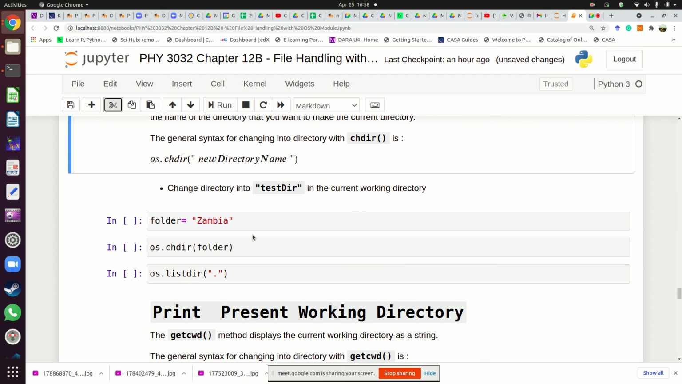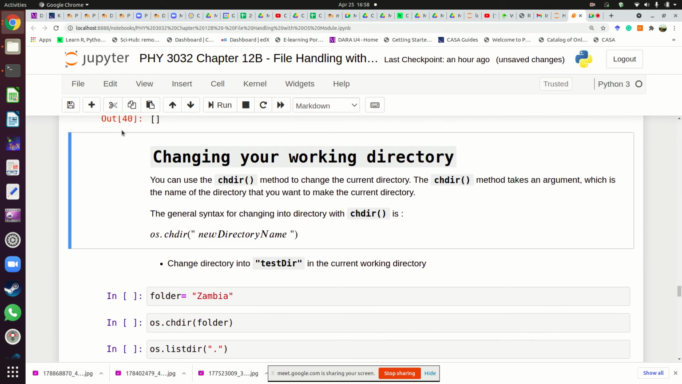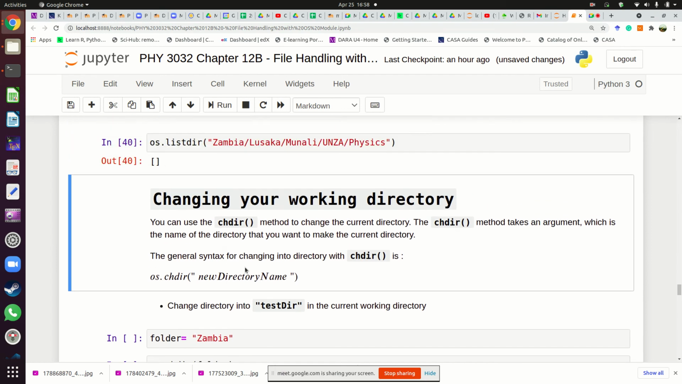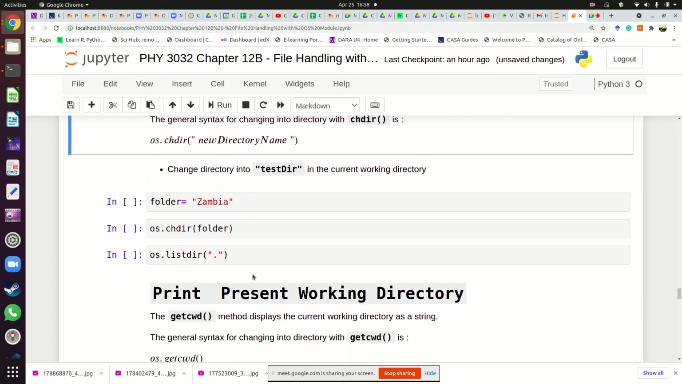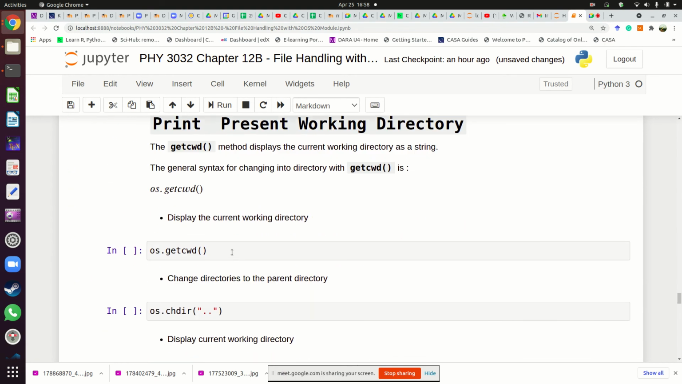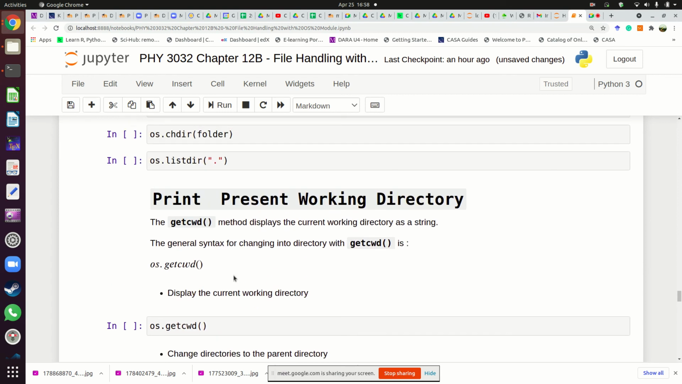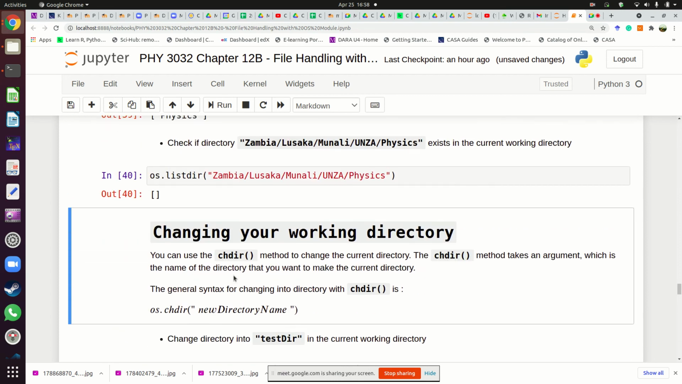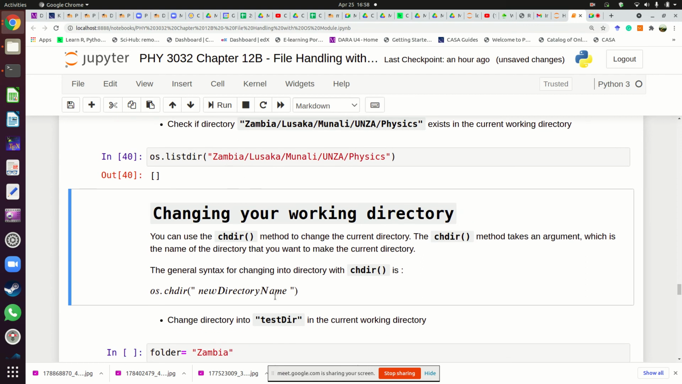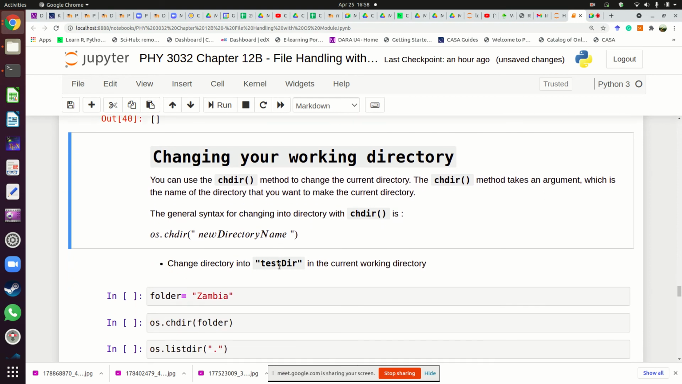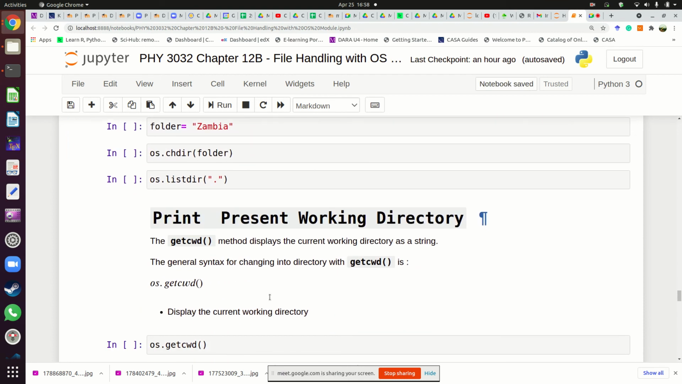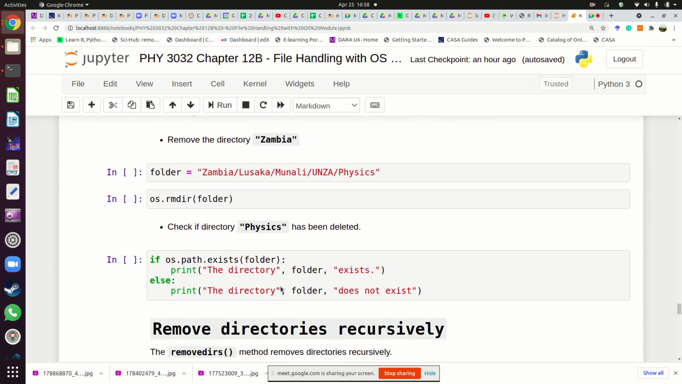Changing directories, you have also done this already. How to get into a directory. Maybe the thing you could do is, how do you get out of a directory? So now we know how to get into a directory, right? Then how do you get out of a directory? For example, let's change directory into Zambia. Then we find out where we are. Are we clear? Then we see how we're going to get out of these things.